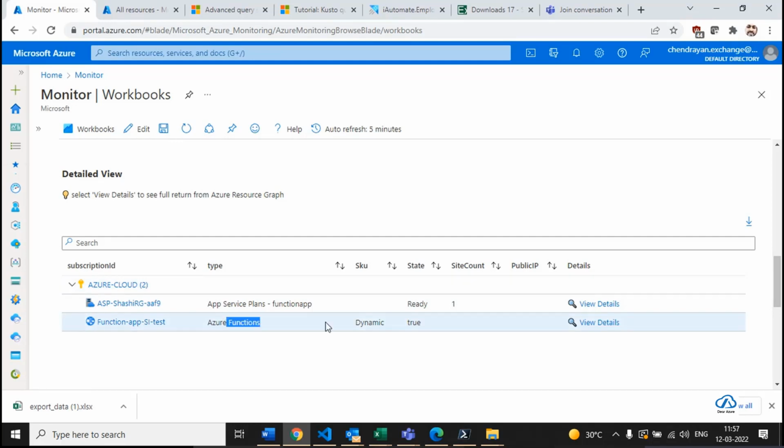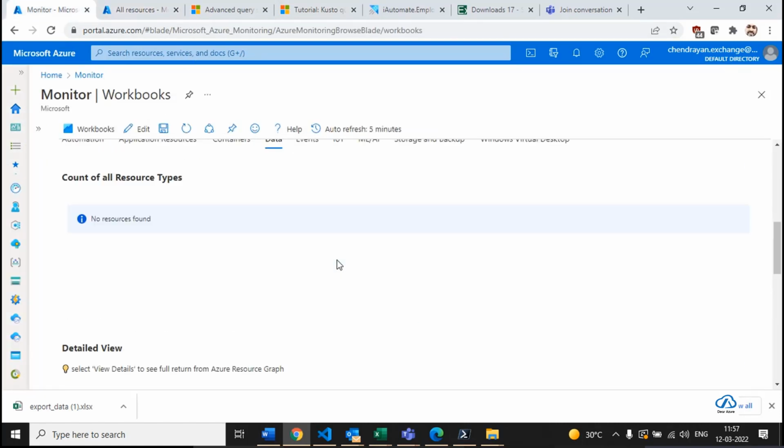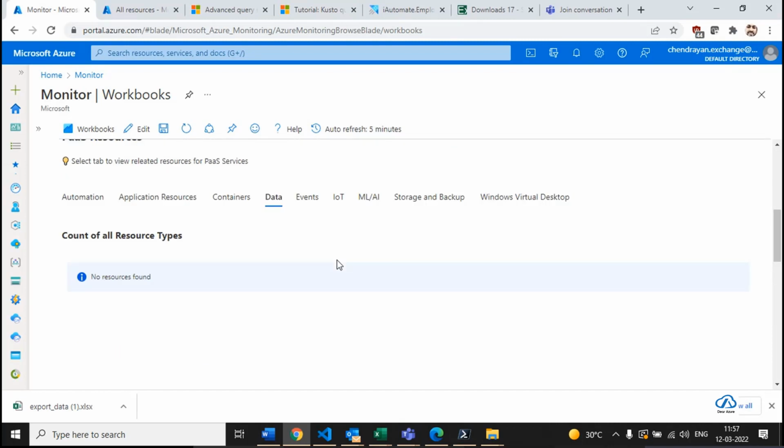That's okay. It looks like a web services icon, but that's Azure Functions. You can see it in the type. And it gives the counts here. That's really good. Do I have any containers? I have 1 AKS running. That's a resource container, which you can access from the resource containers table. I've got some data. What data is it? Count of all resource types, no resources found, it's all good.